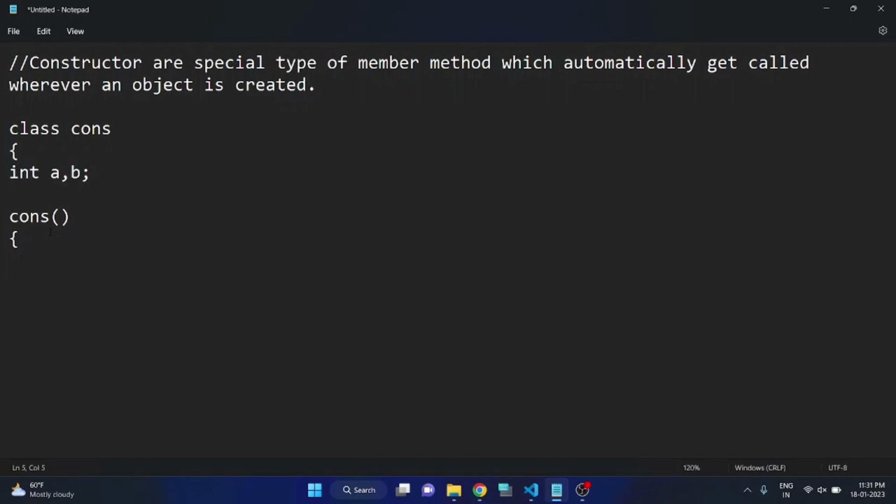I have declared a variable named A and another variable named B. So you have to initialize them in the constructor. Suppose I am initializing A as 20, and then I am initializing B as 40. After that I am closing the braces. So what is the work of the constructor? It is basically used to initialize the variables which you have declared in this class. Okay, now I will design the main class.